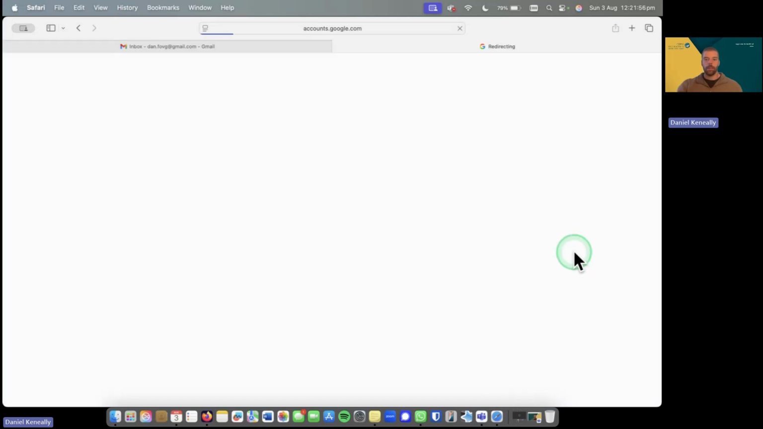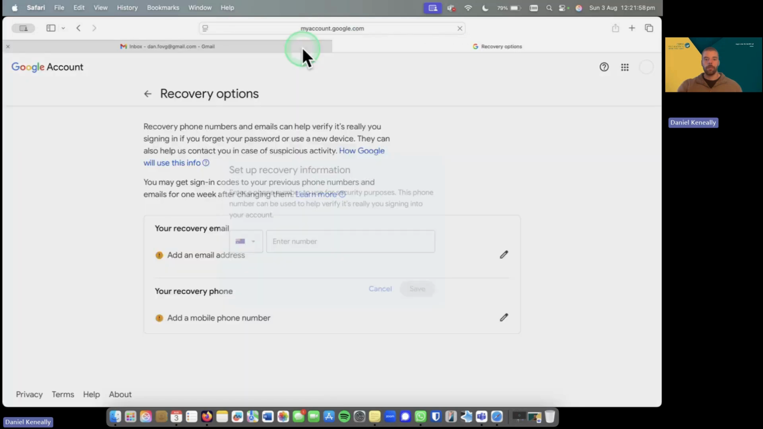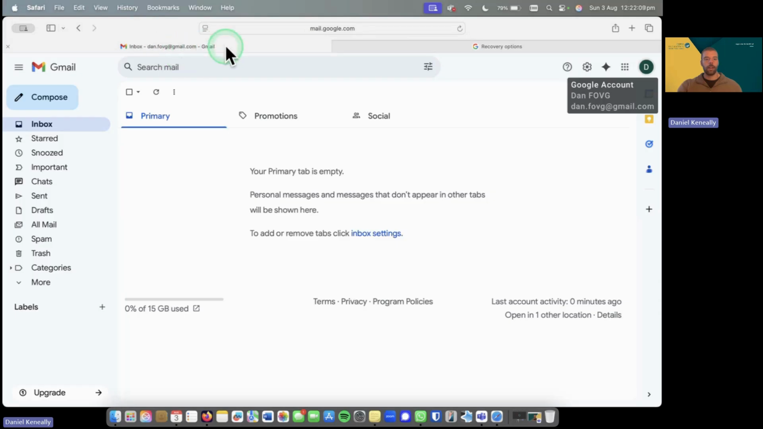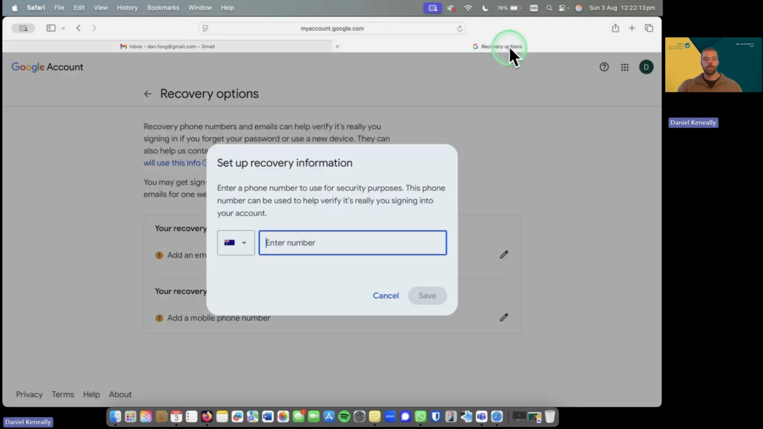So if I click on that, it'll open up a new tab, as we can see. So I'll just quickly highlight that for people who aren't sure. When that's come up, I can see here, inbox, and it's got my email address. So I click on that, I'm back into my inbox. And if I come over here to where it says recovery options, I'm back here. So it's just opened up a new tab for me. That's all that happened there.